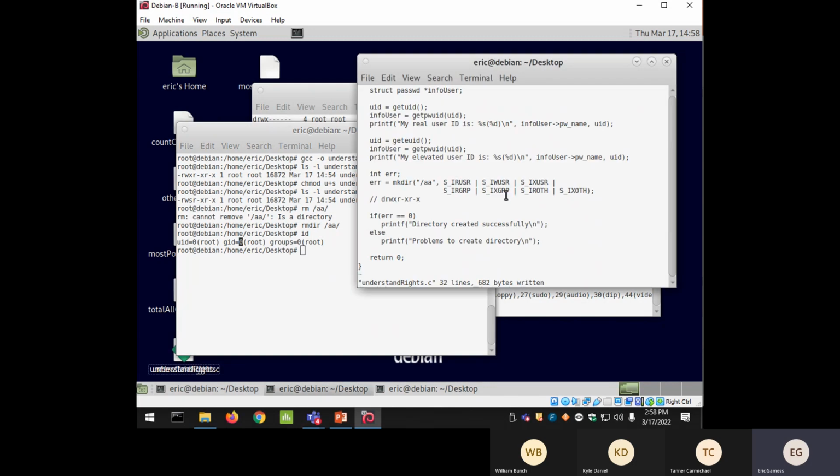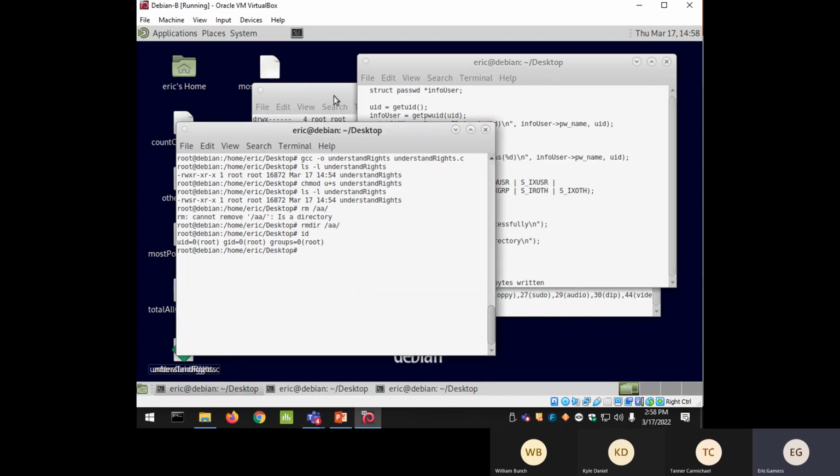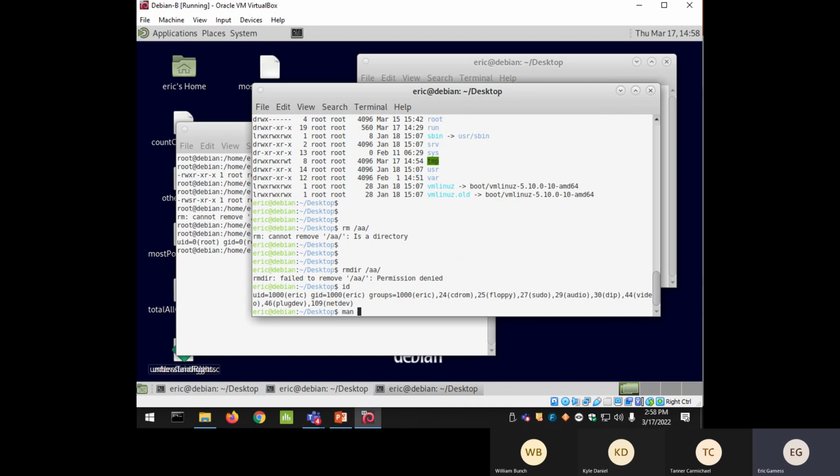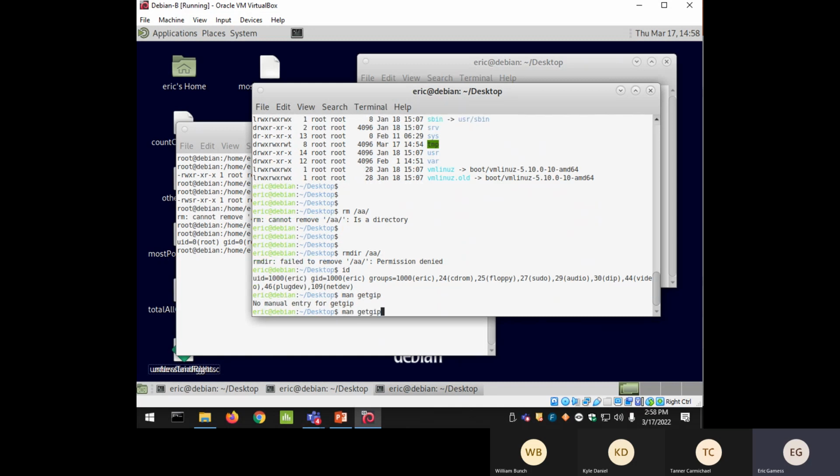So let's complete this program. There are other functions. For example, there's a function that is called get group ID and get extended group ID.